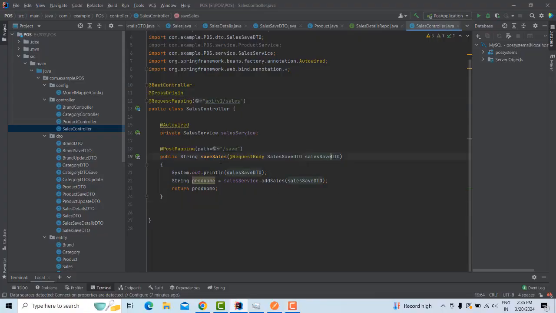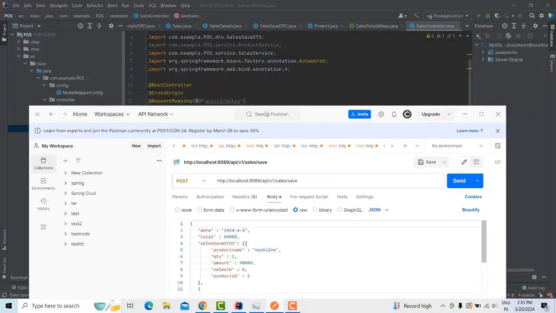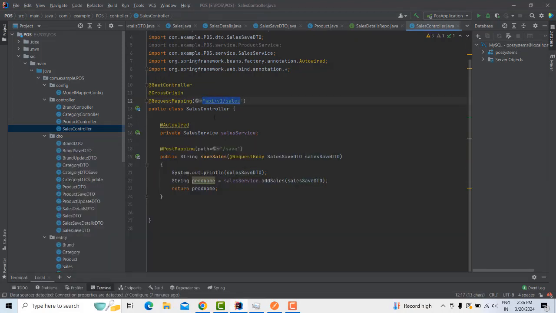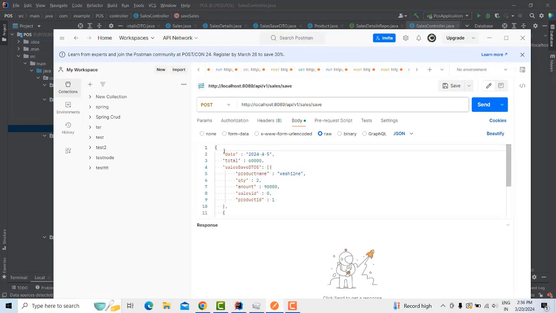If you type API version slash save, all the details come here. The record comes via the front end and is passed in DTO format. Here is our front end, and our port is running API version slash sales slash save. If you request this method, it comes to this method. So you have to declare the APIs.